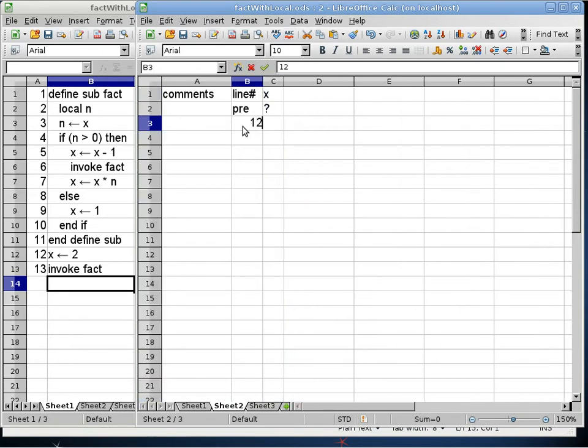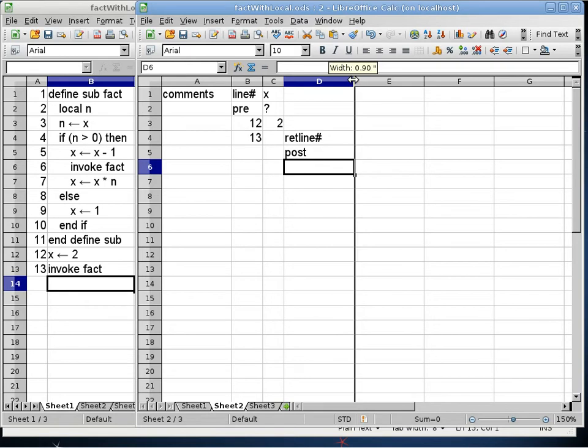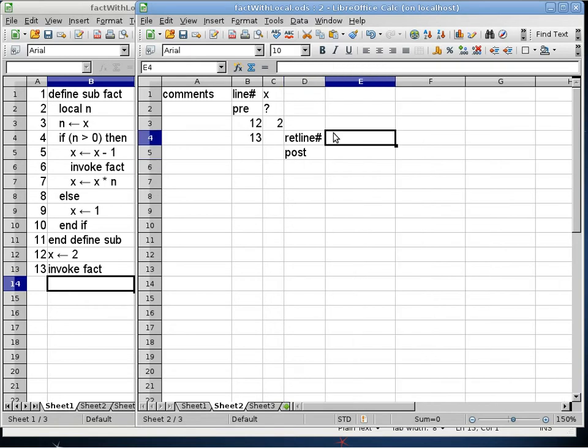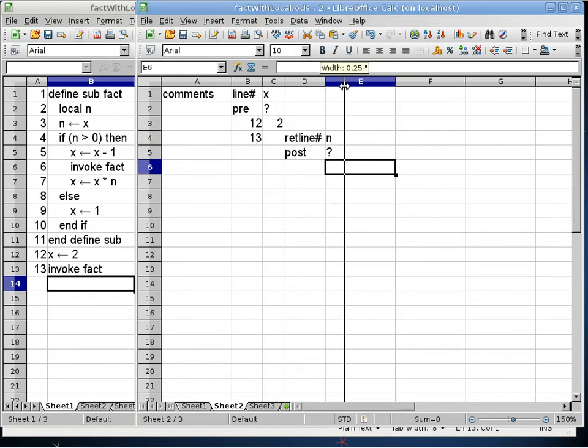Line 12 is the first line outside of the definition of a subroutine, and that's why we start with line 12. It initializes x to 2. Then on line 13, we invoke the subroutine called factorial. As before, we have the return line number. We go back to post when the subroutine is all done, and then we have to set up another column for the local variable. It only has one local variable called n. N has a startup value or initial value of unknown.